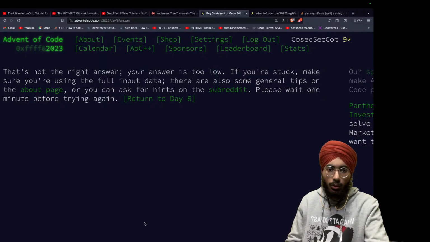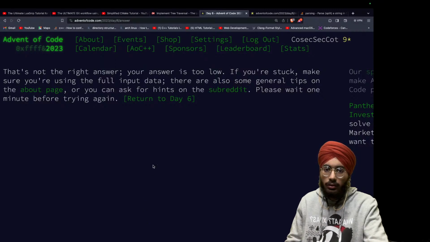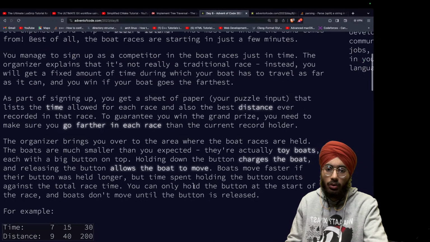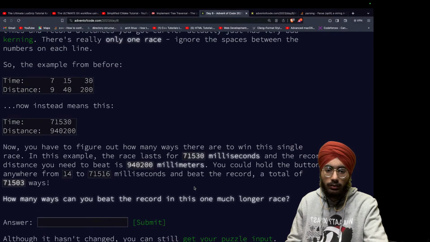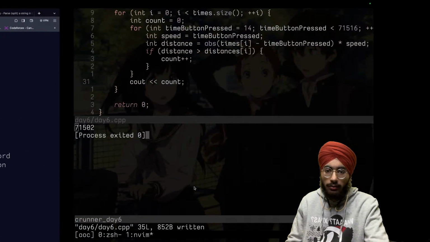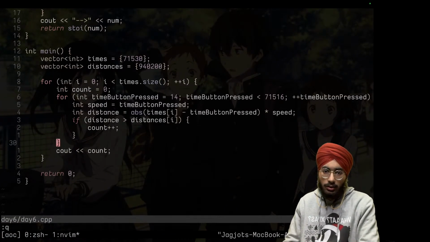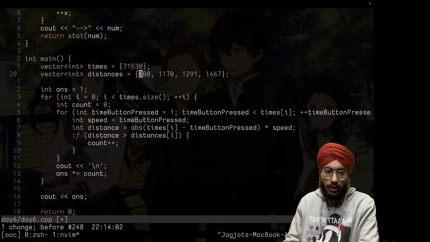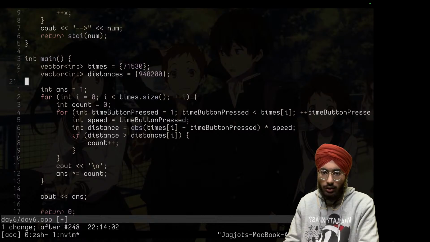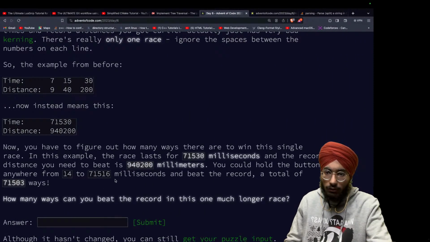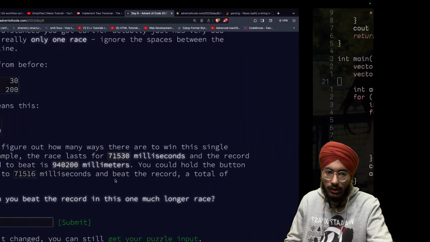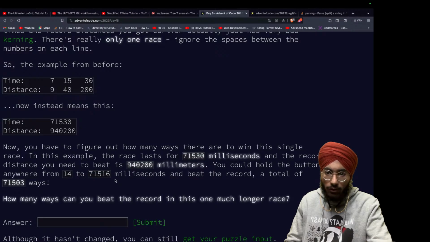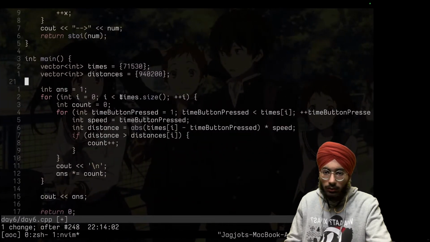Your answer is too low. If you're stuck, make sure you're using the full input data. Answer is too low. What? 71530. Then what we did here was correct. Is it correct? 71530, 940200.